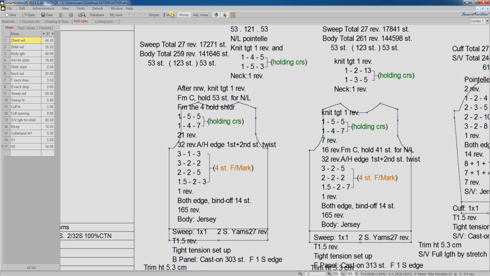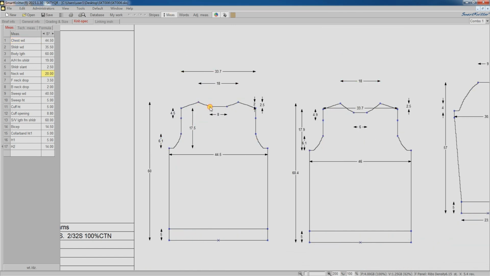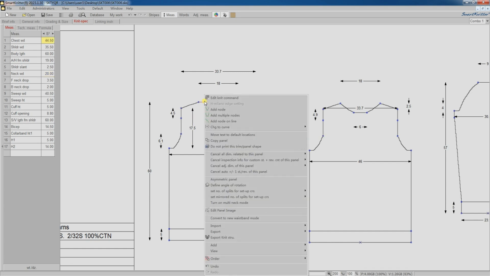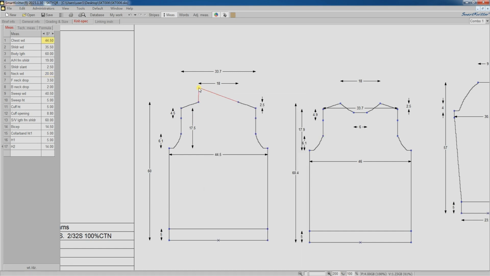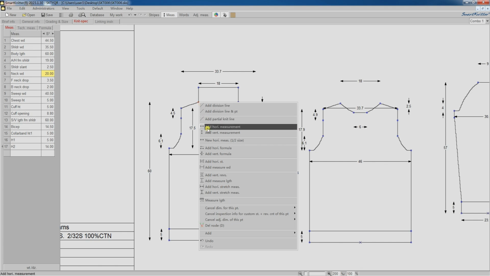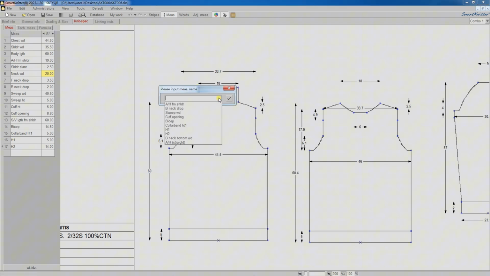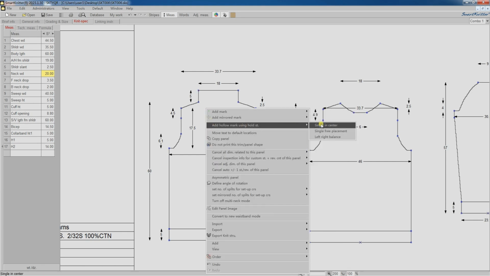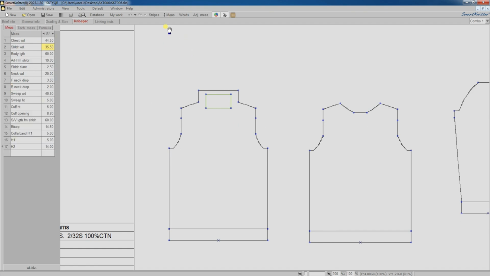Let's start with adjusting the panels to desired shape. Turtleneck. Right-click and select Add Hollow Mark, using hold stitch and single in center. Turn off Measurements view and edit the shape of the hollow panel by dragging the nodes.